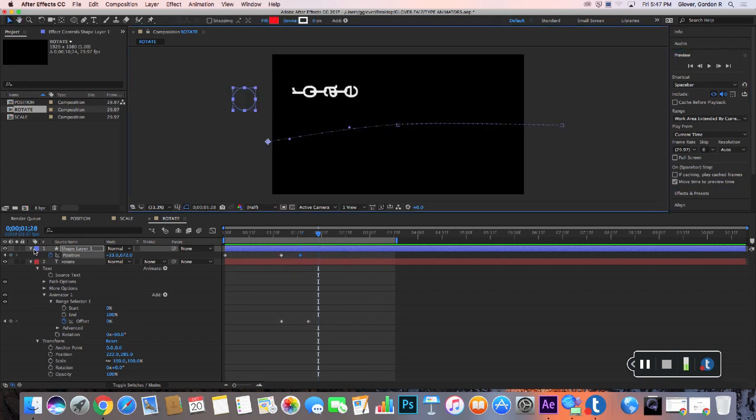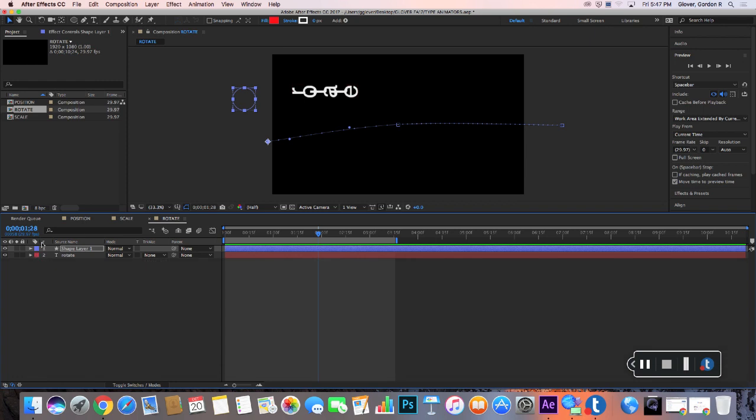So what do we got? We got position, scale, rotation. There's one more I like to do. I need a reminder. Position, scale, rotation. Oh, opacity, of course. There's no sensible way to do anchor point really.